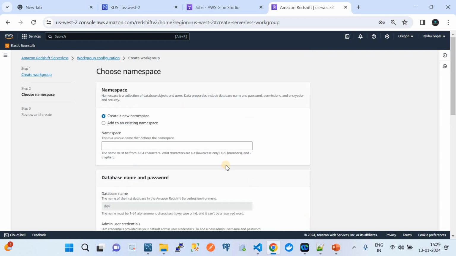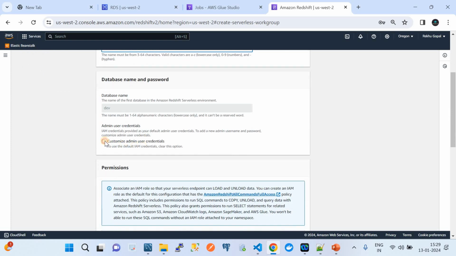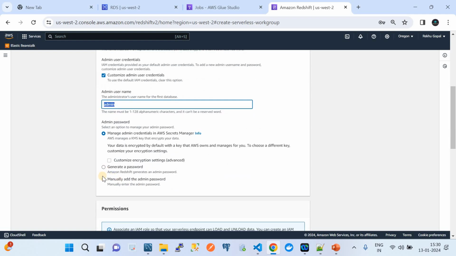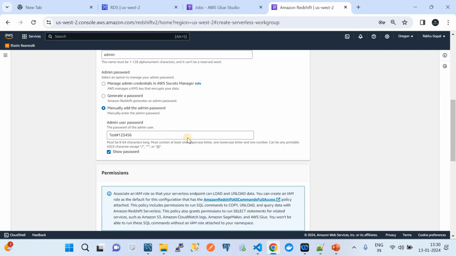Then we go to the namespace. As I said, the namespace is the actual instance of Amazon Redshift Serverless. Here also I'm going to give a name, and then credentials. The username is admin, and then you give a manually added password. So this is my super secret password, right? This is the password I have given.